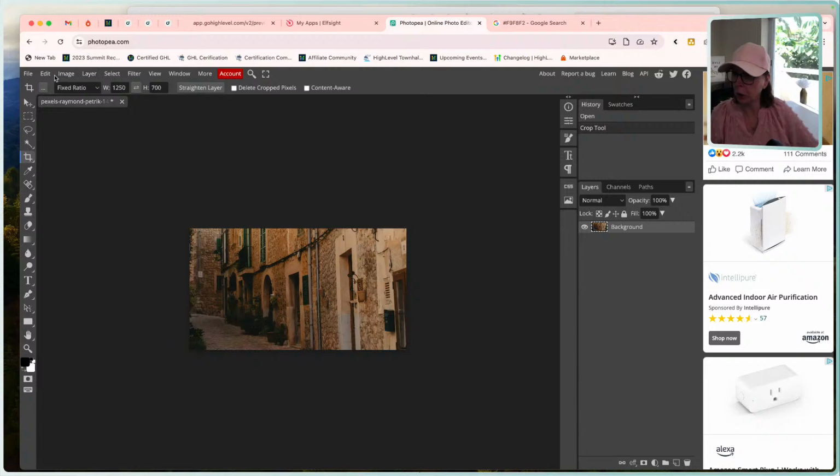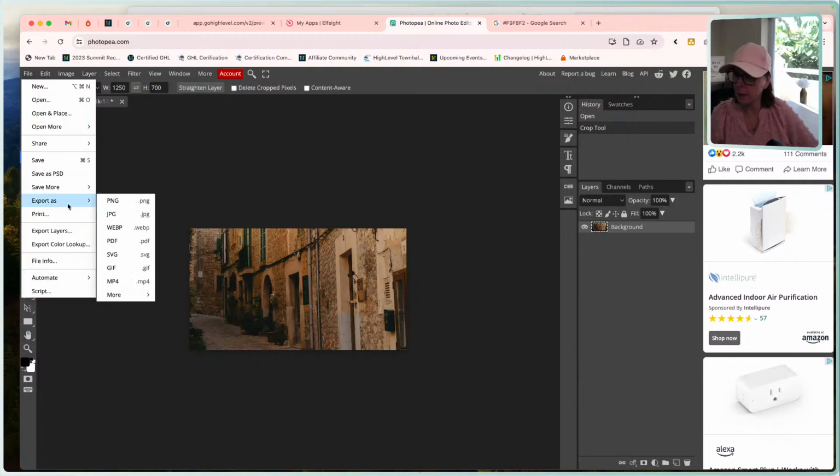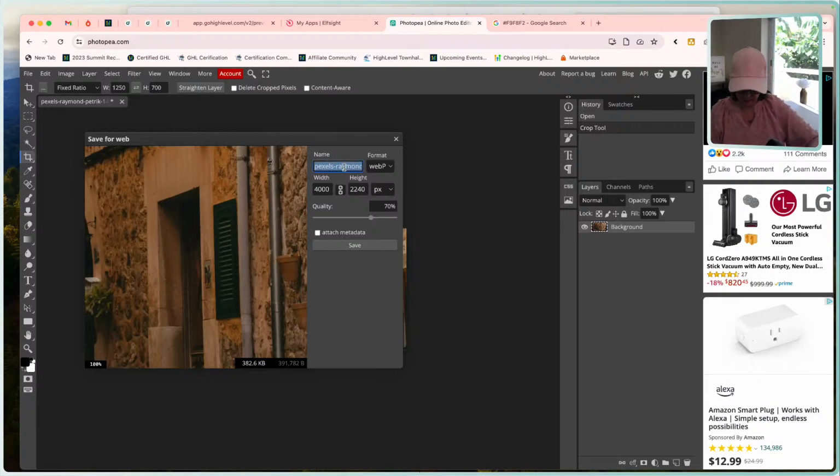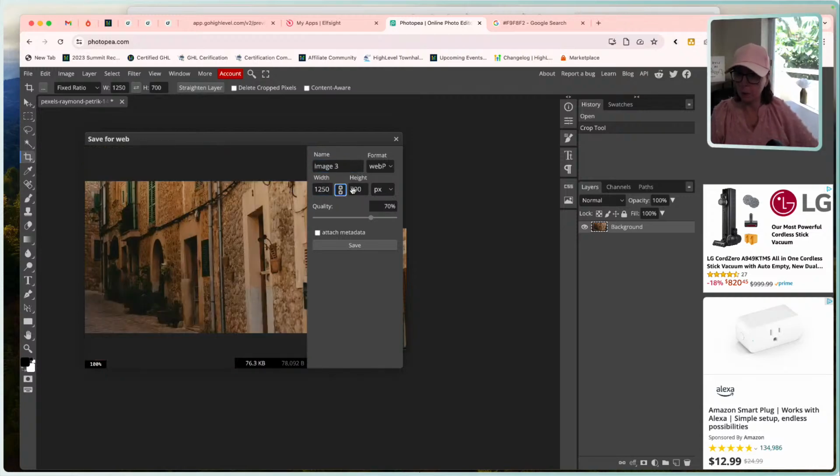and I'm going to go File. I'm going to export this as another WebP. And this is going to be image 3, and I want 1250 by 700. I just tab a lot of times in case you're watching what I'm doing. I kind of come from the old school keyboard days, so I find it faster.